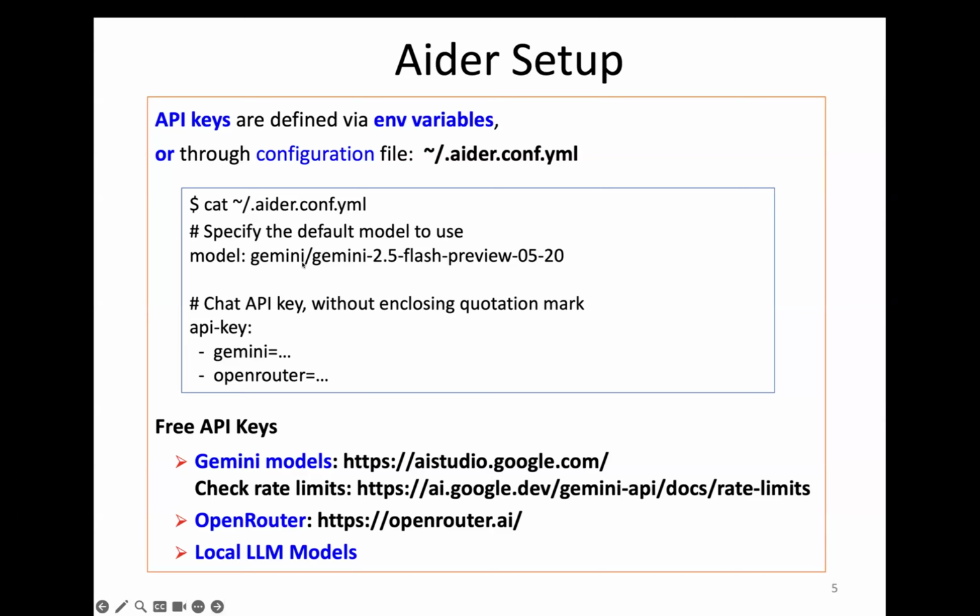So I show the example. You can give the default model you would like to use, and this one is free: the Gemini 2.5 Flash preview 0520 is free for the moment. You can define multiple API keys, Gemini, OpenRouter, so you can list them here. In that way, you can switch the model more conveniently.